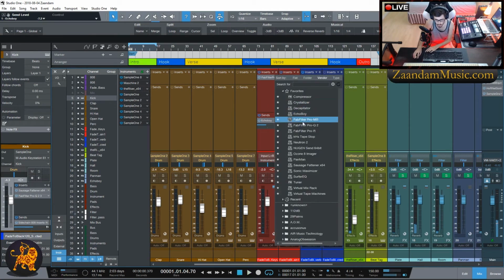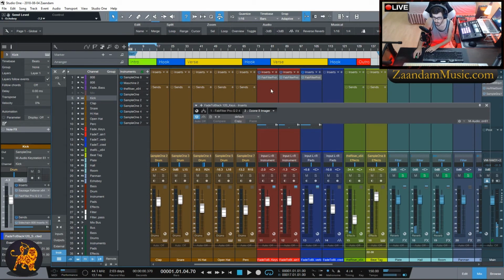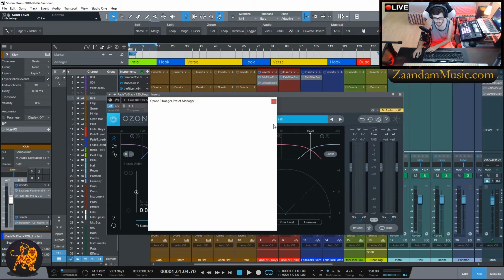Let's add an Ozone Imager now. Let's add some imaging to the instruments and the pad sounds. And I'm only going to work on this for maybe 2 or 3 more minutes.